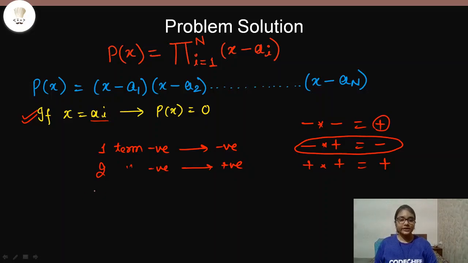Now what about three terms? Now if three terms are negative, then again two terms will result in a positive value, and the third term, which is negative, will again be multiplied with the positive term, so it will result in a negative value. So again, if there are three negative terms, we will get a negative answer, meaning a negative sign. Similarly, if we have four negative terms, then we will get a positive answer.